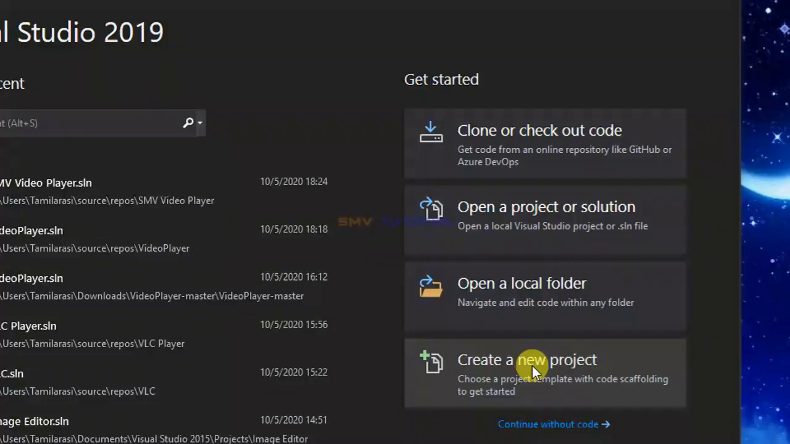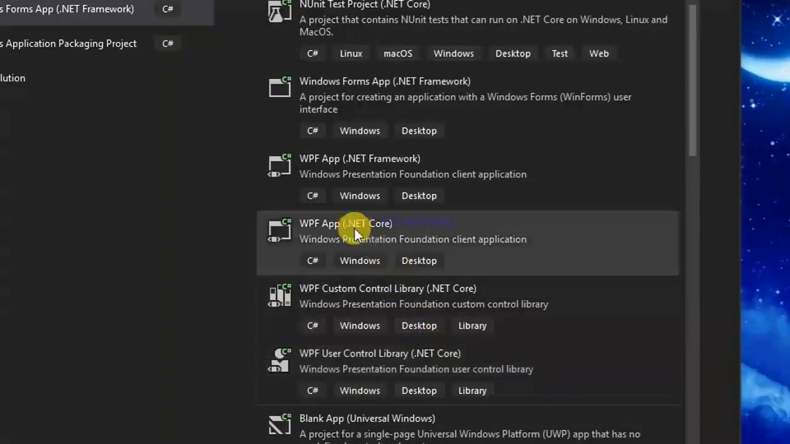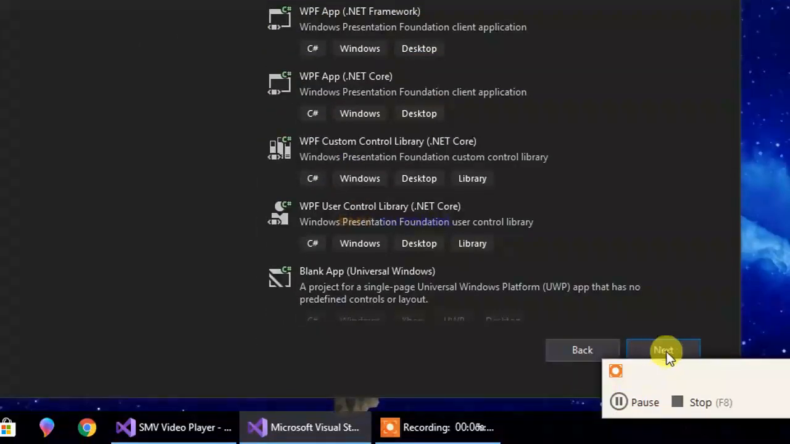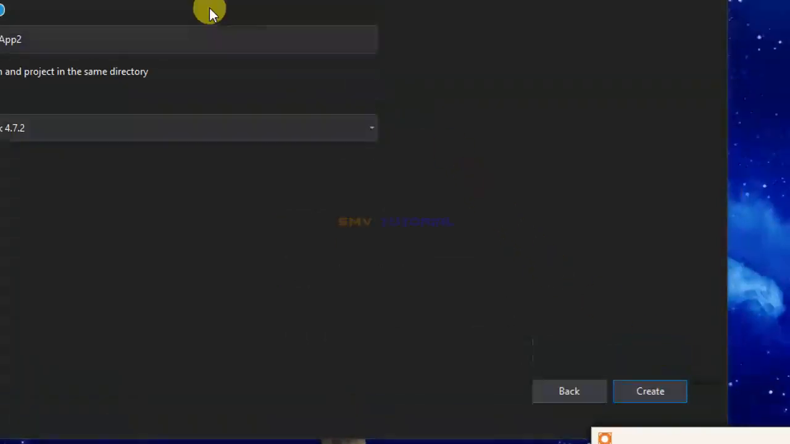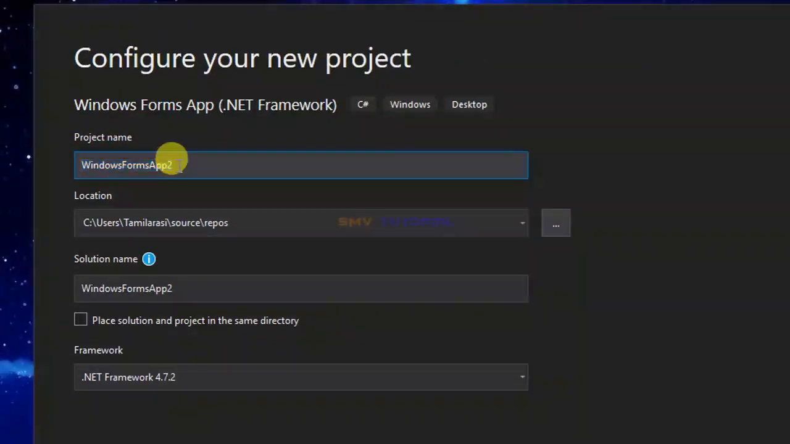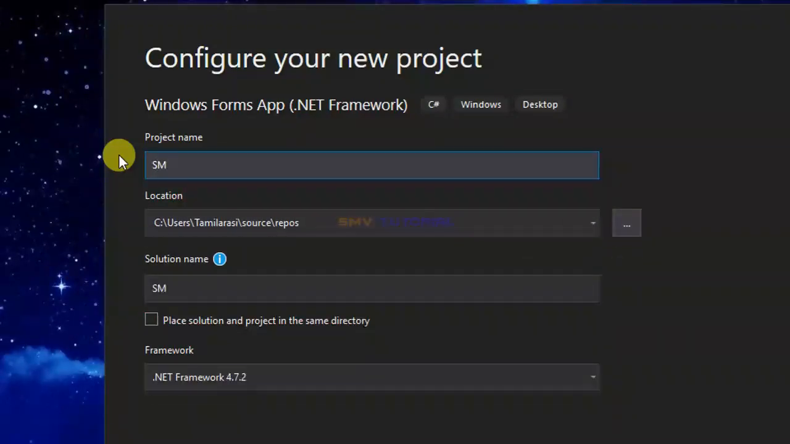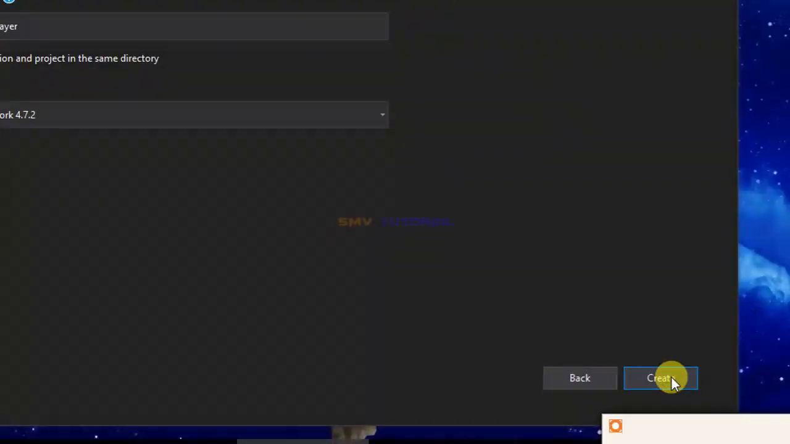Create a new project. Click Windows Forms App. Click next and type the project name, SMV video player. Click the create button.